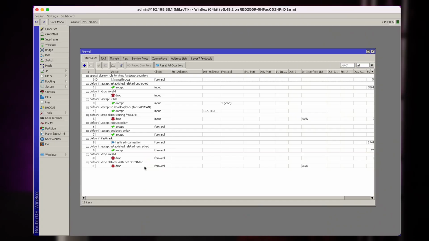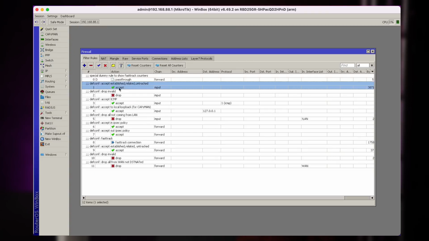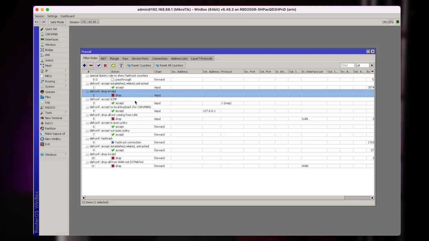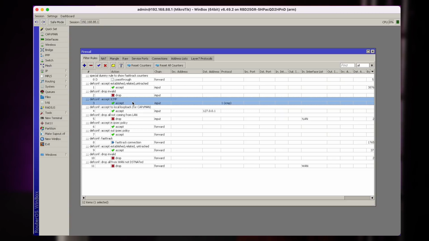So here you can see there are 11 rules, and let me just quickly tell you what's going on here. There are several types of rules in this list here. What you need to notice is these green check marks are accept rules. Those rules allow something. And then there are these red X's, those are drop rules that deny something. There are all kinds of actions available, but since this is a beginner video, we'll be looking at mostly accept and drop rules.